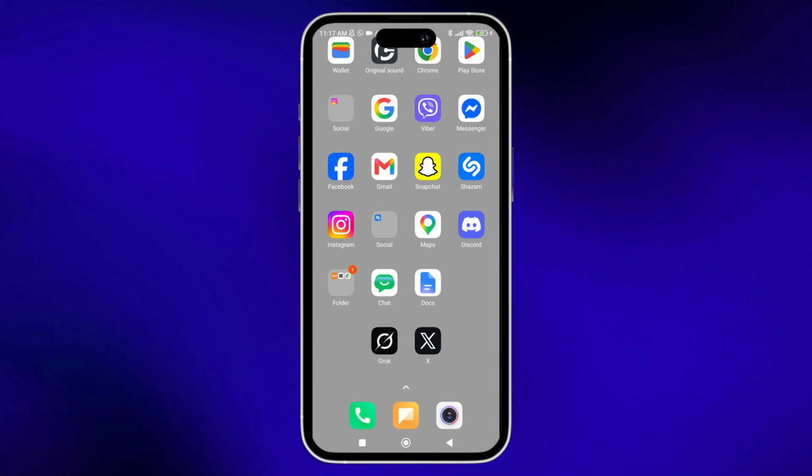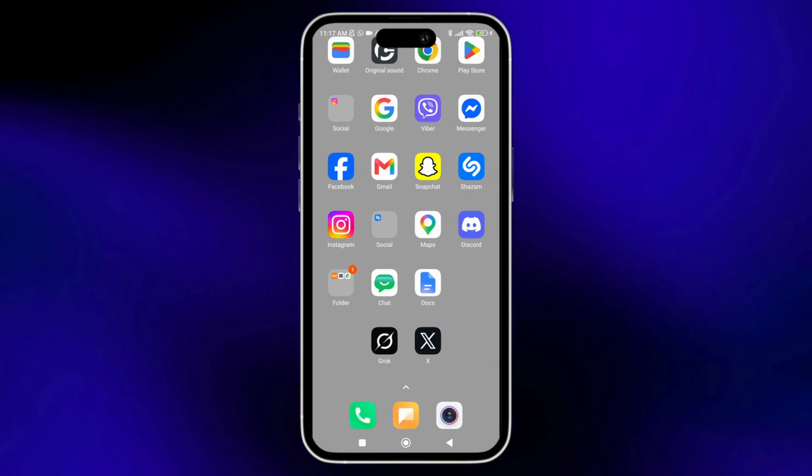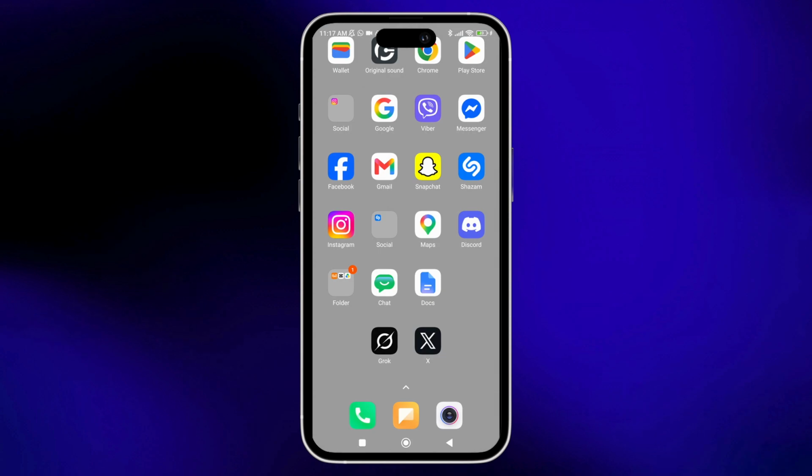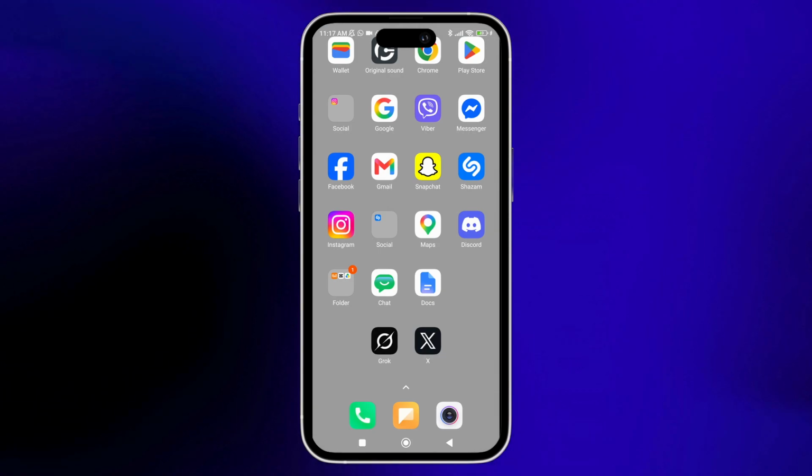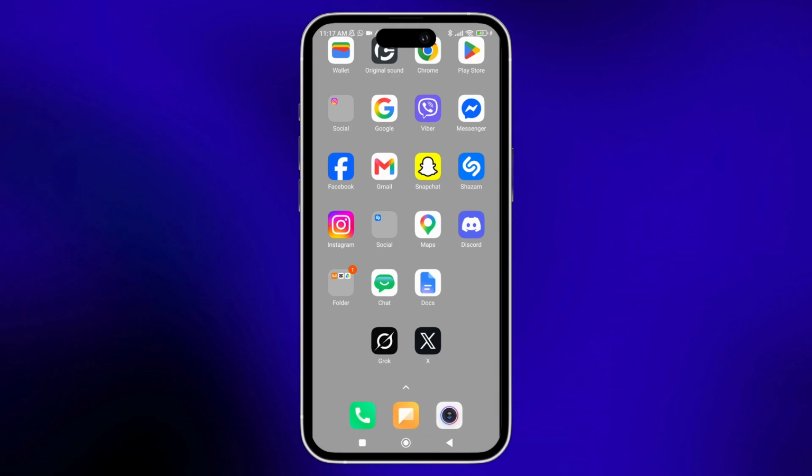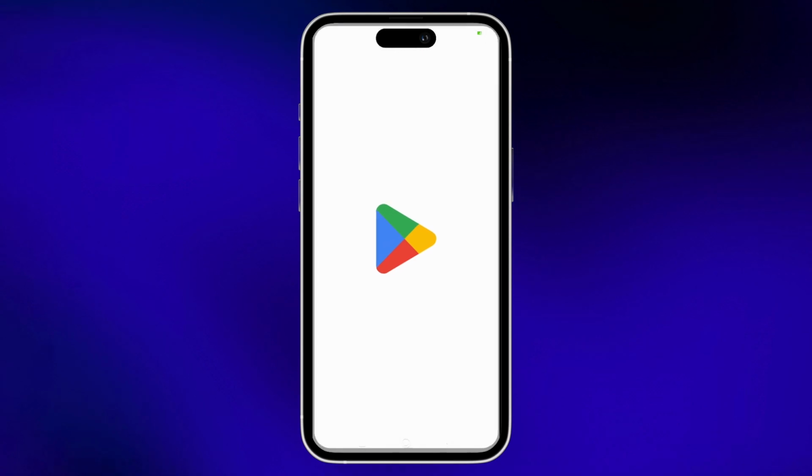In today's video, I'll show you how to delete Google Play Store search history. So now without further ado, let's get started. First things first, open the Play Store app on your phone.